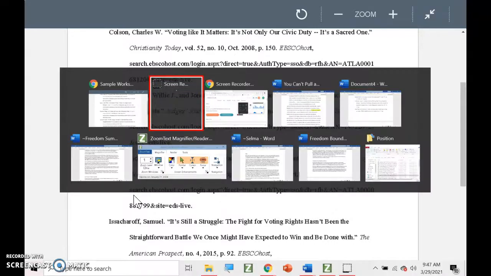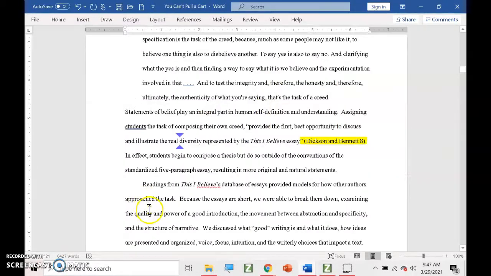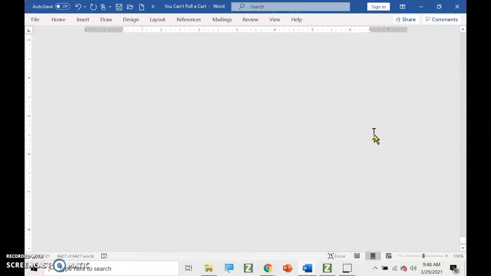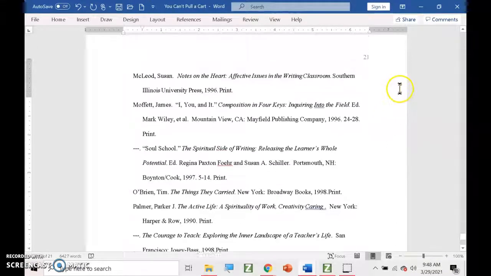Let me show you an example of a research paper that I've done, something that I wrote. And you'll notice here, I've highlighted this just so that you can see it. You won't need to highlight it in your paper, but you'll notice right here, I used a source from the authors Dixon and Bennett. So because I have a parenthetical citation right here, I will need to include these authors, this source, on my works cited page.